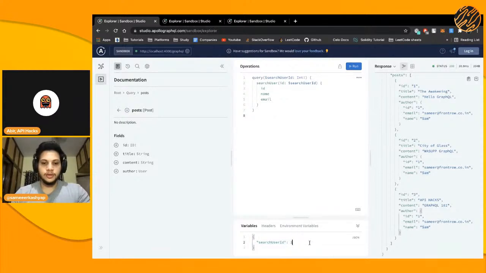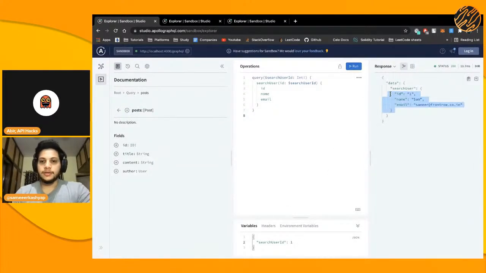So search user ID is 1. So 1 is there, right? And yeah, 1 is there, so it is written in the data. But what happens if I do 2?